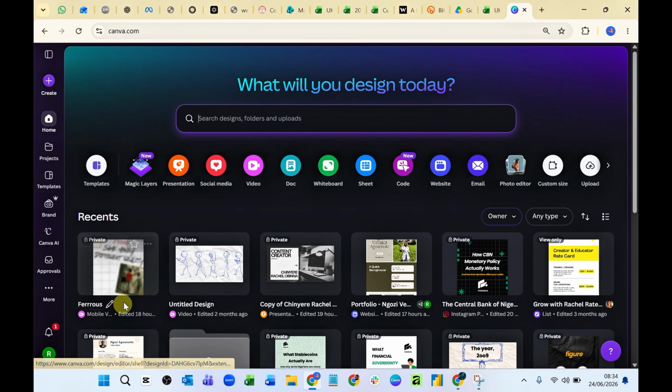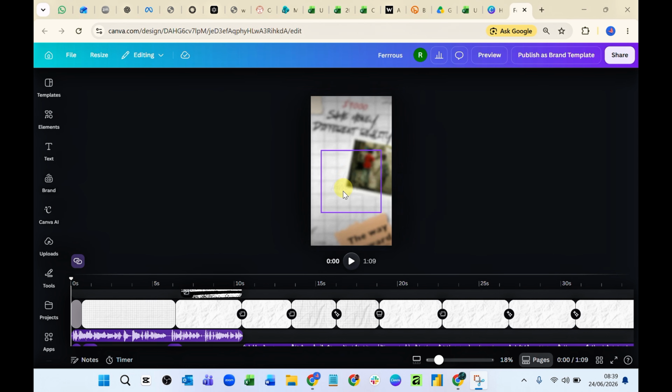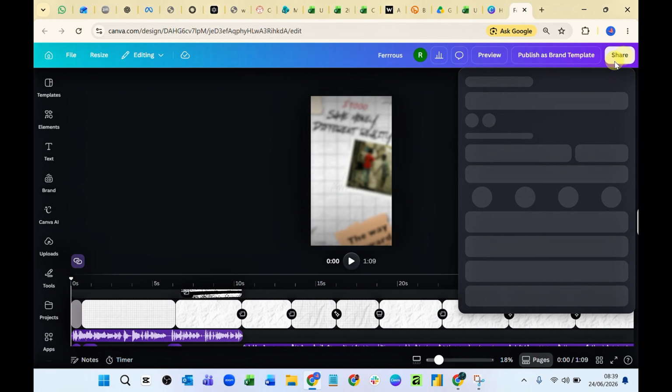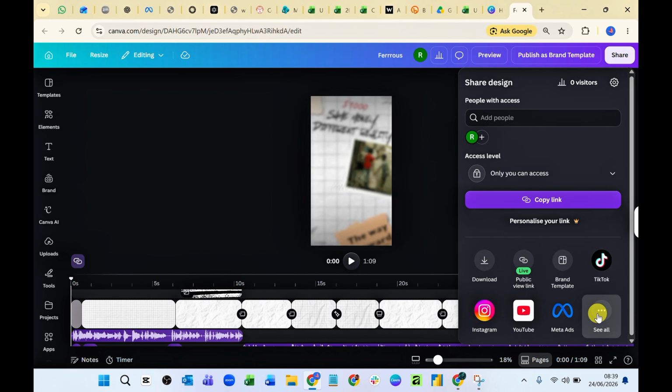You can see this is one of your designs. I'm going to open it up. Once the design opens, you're going to come over to share here. You're going to click on see all.